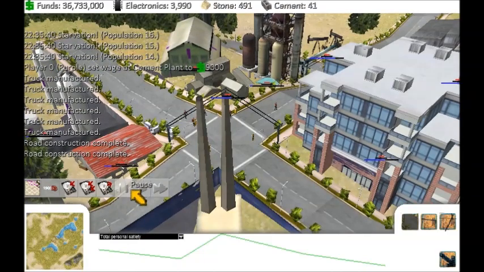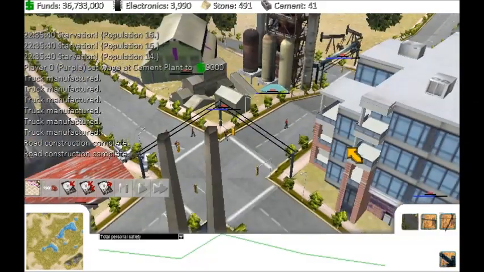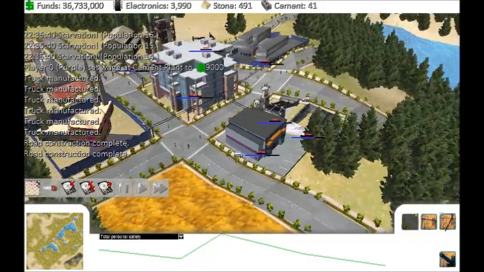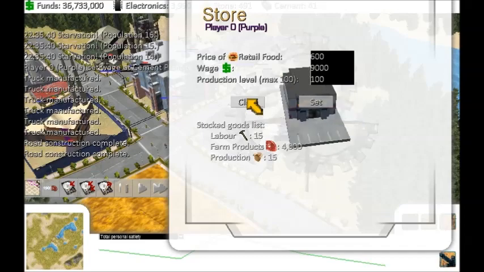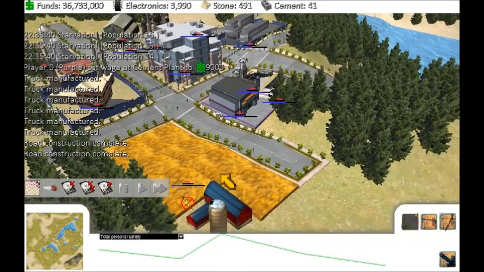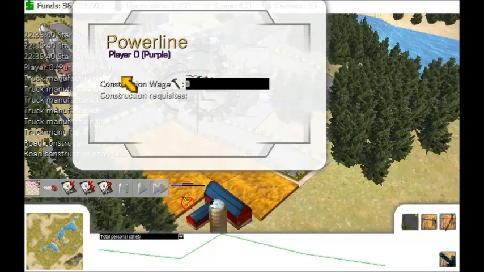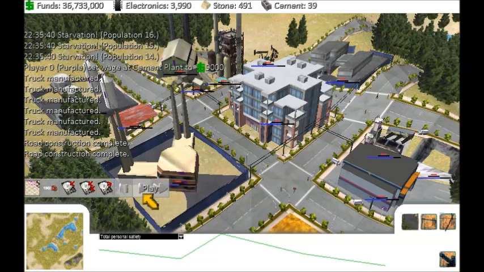And for some reason we're not moving forward, so I'm gonna see what's causing the blockage. Let's see, the store is getting farm product and production, and I see that the farm doesn't have any electricity. So I'm gonna set that.